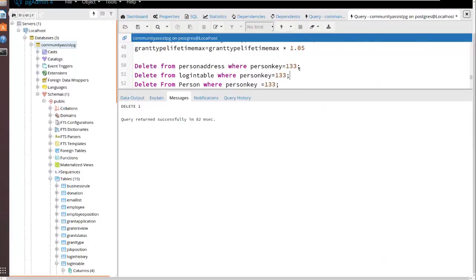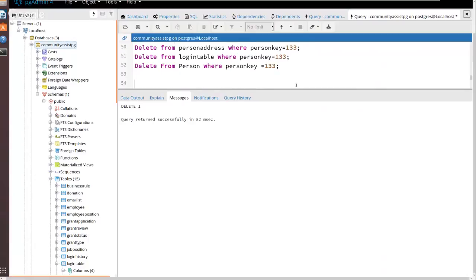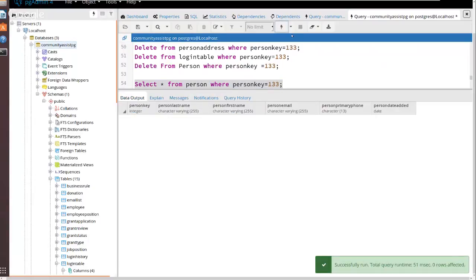So person 133, if I do a select star from person where person key equals 133, it should return nothing. It doesn't throw an error, just returns nothing. It would look the same way if there had never been a person. Yes, it would do the same. So if I did person key 153, which doesn't exist and has never existed, same thing, right? It's just a non-existent person.